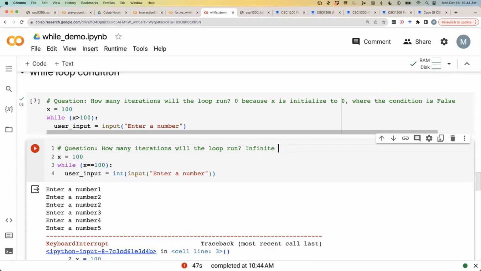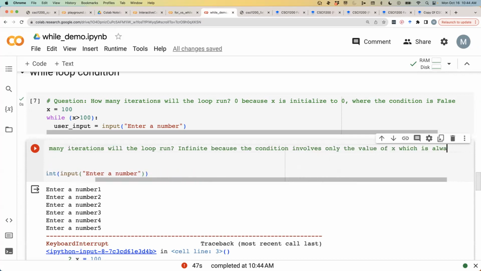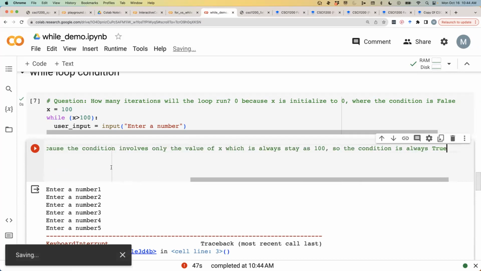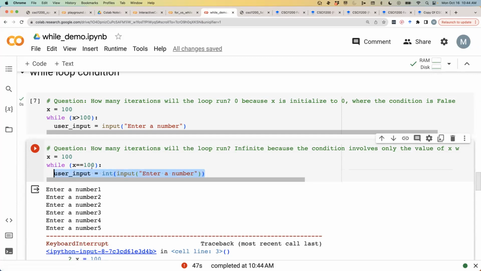The condition involves only the value of x, which always stays at 100. So the condition is always true. You just update the value of user input, and that has nothing to do with the condition.